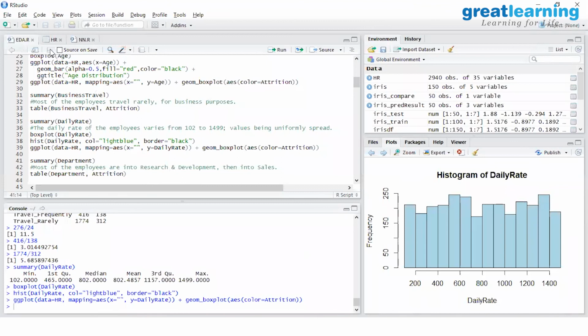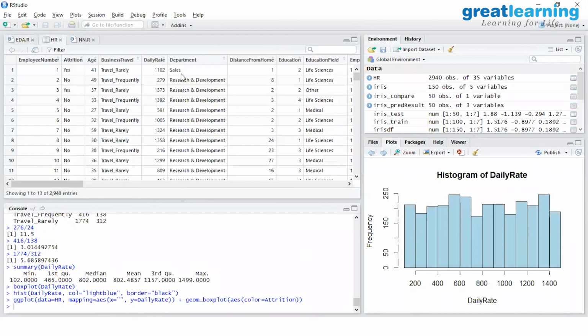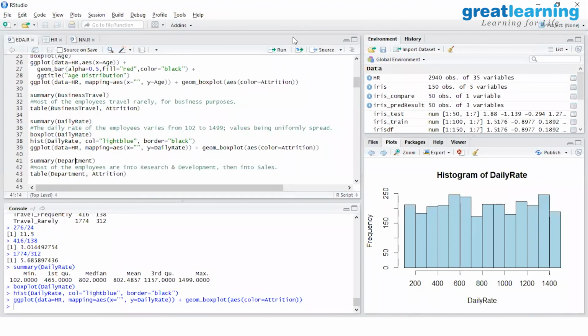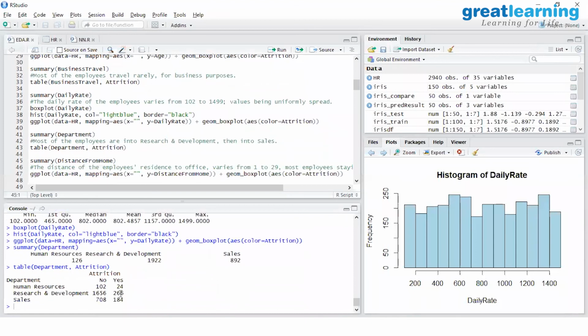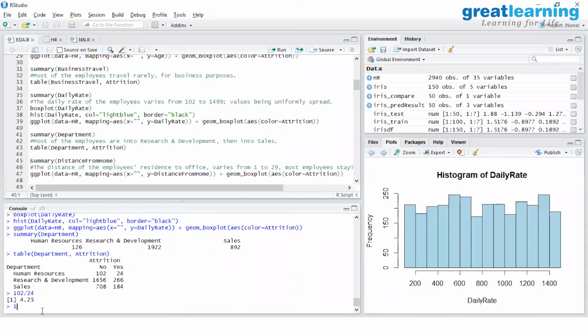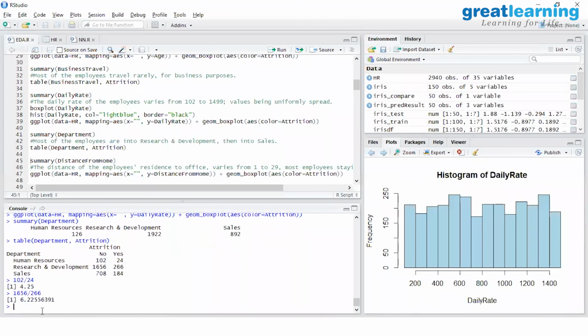Okay, next we go to the department, which is a categorical variable. So we'll just see a summary of it. Okay, so see, this is significant here with the human resources. 1656 divided by 266, and this is evident from the data as well, but I'm trying to show it more clearly.